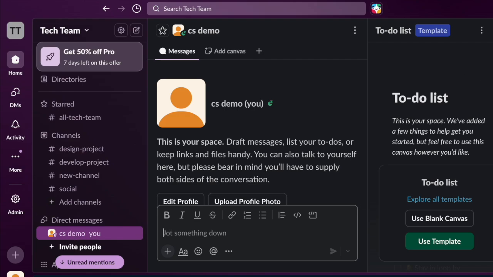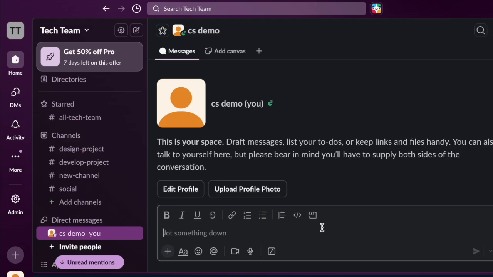To send a direct message in Slack, go to the Direct Messages section on the left sidebar and click on it. You can choose to message yourself or select a team member or group. Click New Message, then type the name of the person, or choose yourself, to start a conversation. In the message box, you can type something like, "Hi CS Demo, please complete your tasks by the end of the week," then press Send.